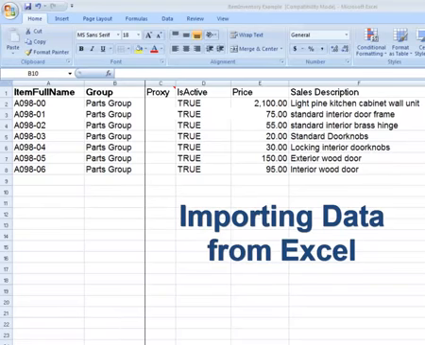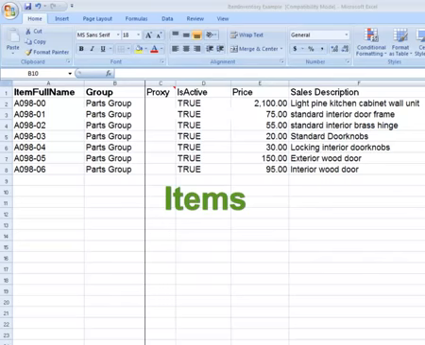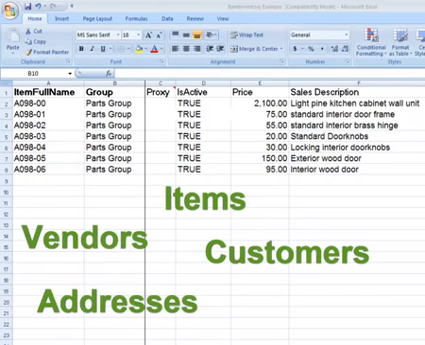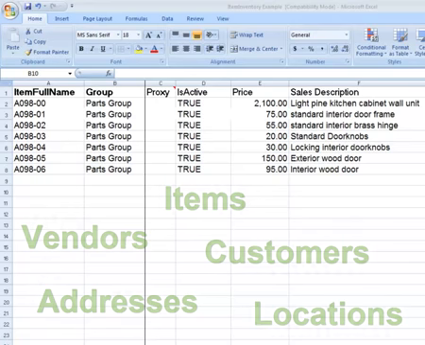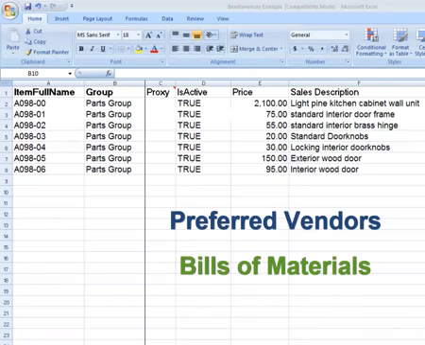Importing data from Excel. Lists. If you are converting from another system, you can import items, customers, vendors, addresses, and locations using our import templates. In this tutorial, we will show you how to import your items, including preferred vendors, bill of materials, and kits.